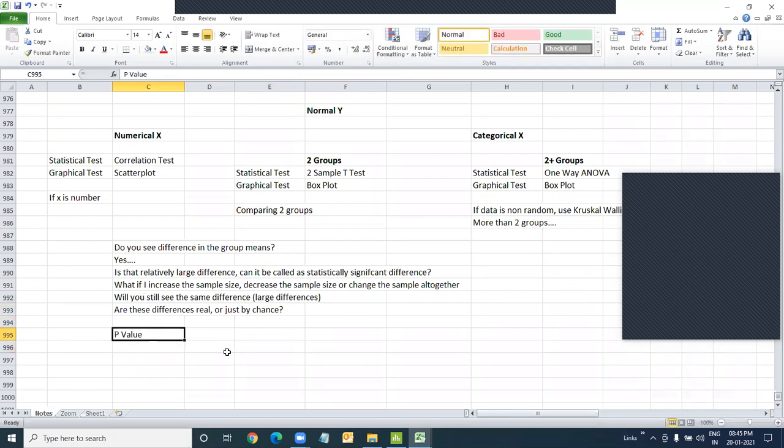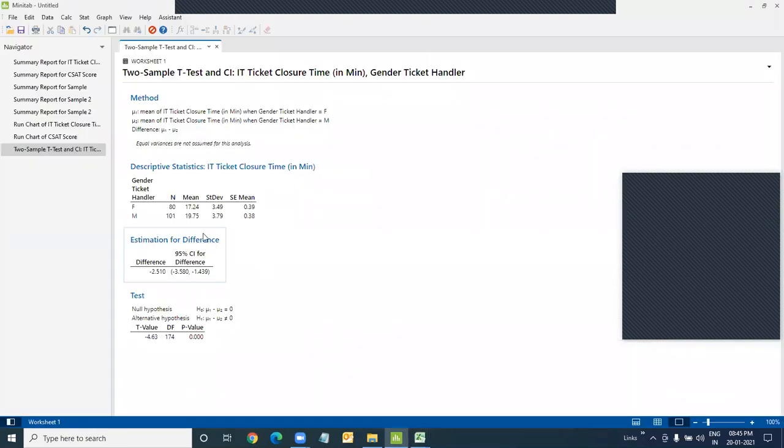Looking at the p-value, well, first question, do I see a difference? Yes. But is this a large difference? Can I call it a statistically significant difference? What if I increase the sample? What if I reduce the sample, change the sample? Will you still see this relatively large difference? If it is a relatively large difference, are these real differences or just a matter of chance? Now, that answer is provided by the p-value. No, these differences are real differences, and the difference you see is a relatively very large difference in their performance level.